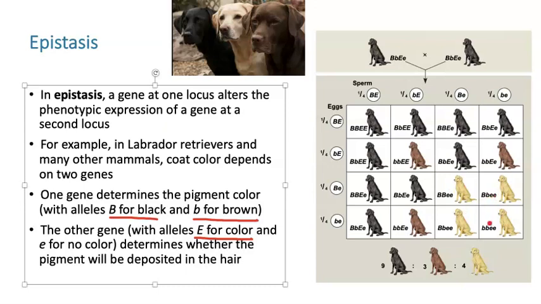Same thing here. You'd be black there. Here you'd be brown because recessive, but you don't have the big E to say yes to make the color. You have the little e's, so you're not making the color, so you're yellow. When you do crosses like this with epistasis and a dihybrid cross, you get this ratio of 9 to 3 to 4. That's very common.